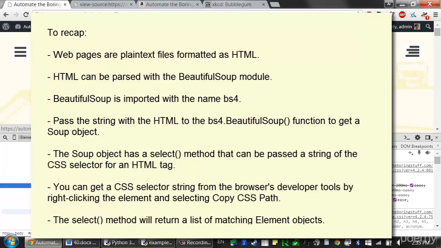Each of these element objects has a text variable with a string of that element's HTML.